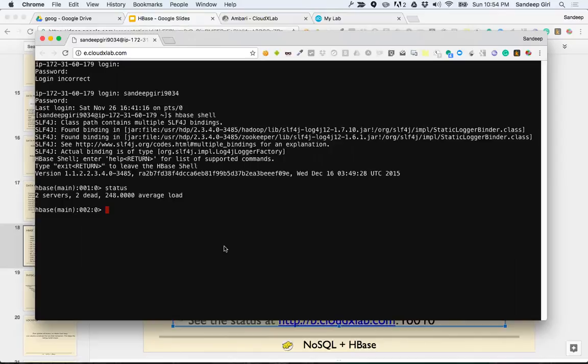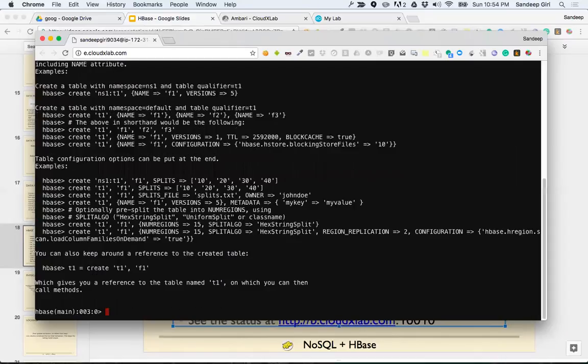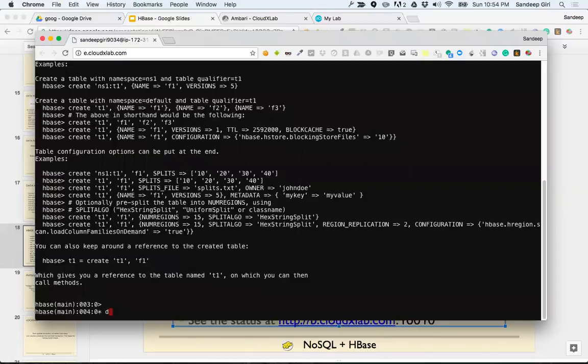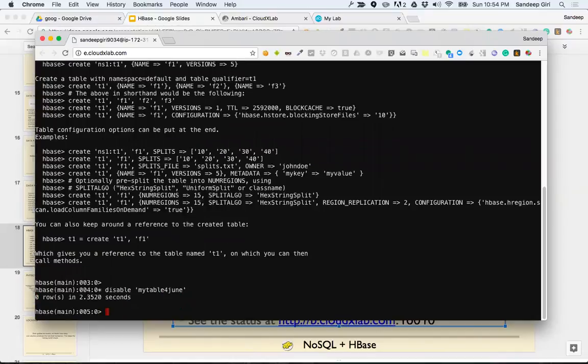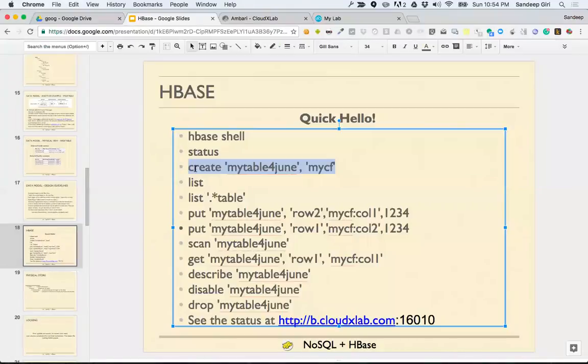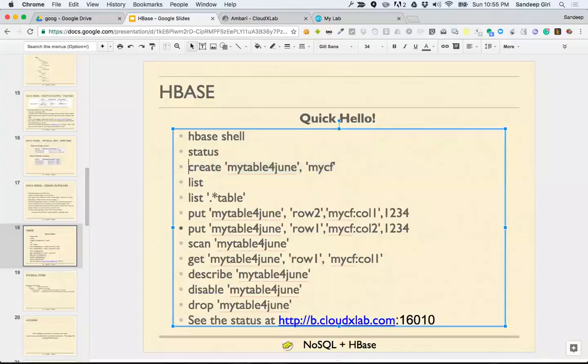I have started the HBase shell, and here I'm trying to create a table. It says that the table already exists. So let me disable it, and delete, actually drop. Yes, so let me try to create this table again.